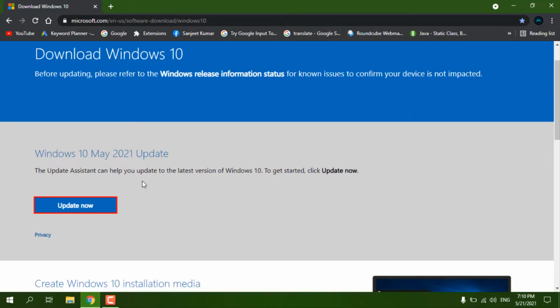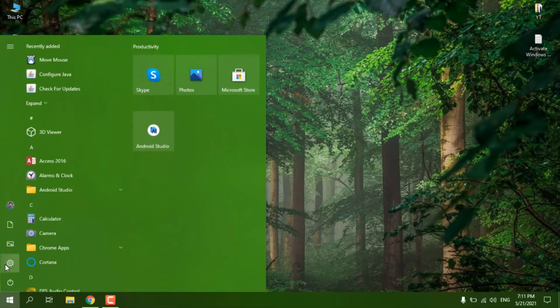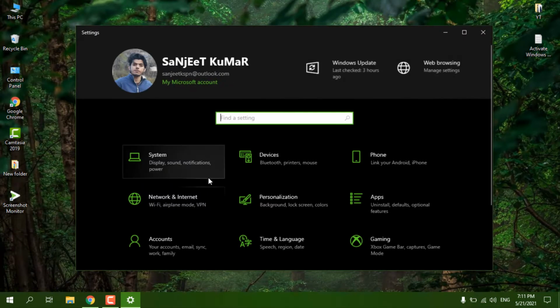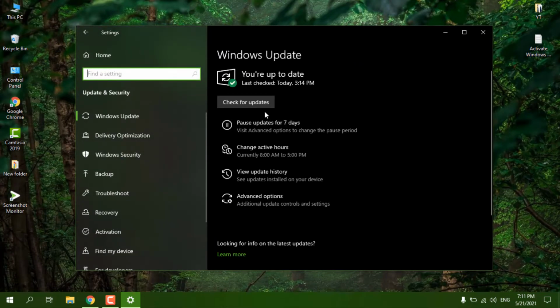So why am I showing this in Chrome? You can also go here and check for update and you can download and install. I would not recommend going to update and security and clicking on check for update, because sometimes due to some driver or hardware compatibility issues in your system, that update is not installed and you will get some error. And if you are using mobile data, then that will be wasted.